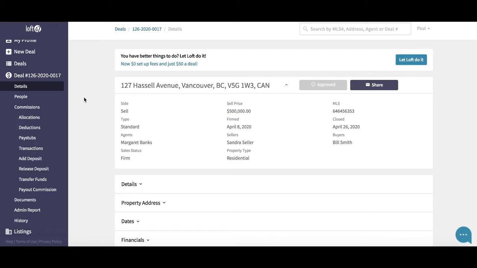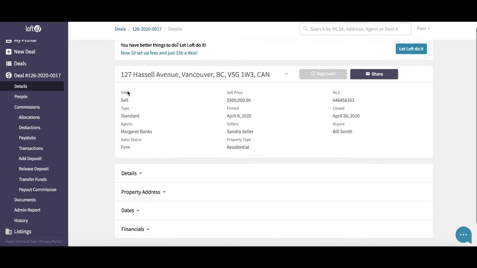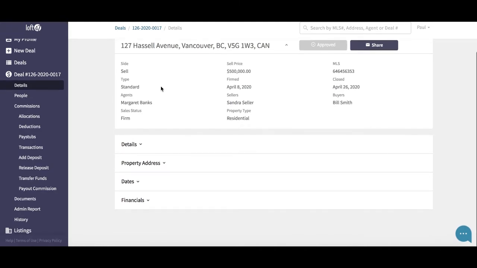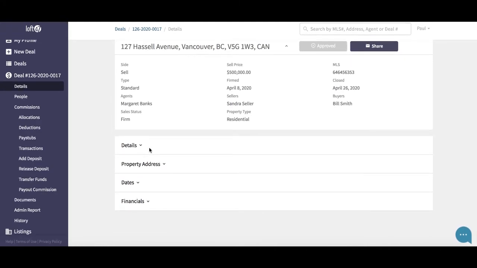So on the left hand side, the very first menu that you come to when you've created a deal is this details section. Now over on the main page, you can see the property address is at the top of the page. You've got the details for the deal. So this is the deal summary at the top of the page, but then you've got four drop down menus: details, property address, dates, and financials. So it's very easy in this section.